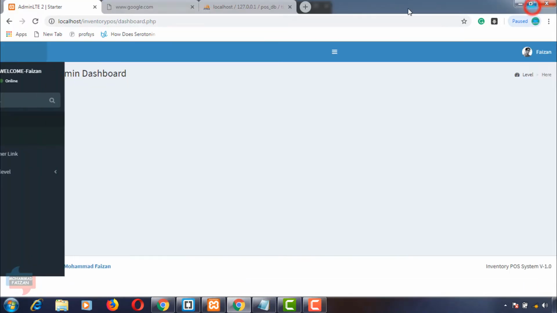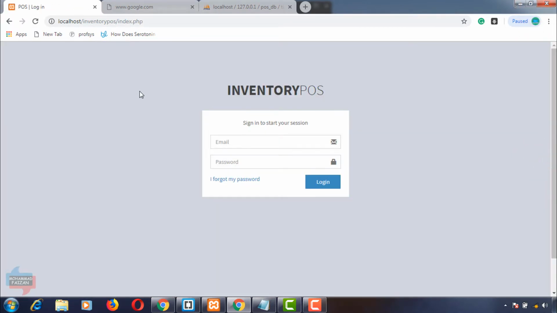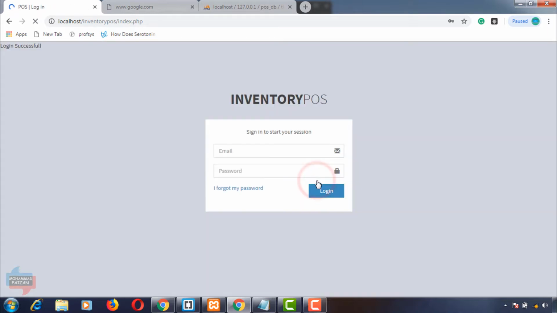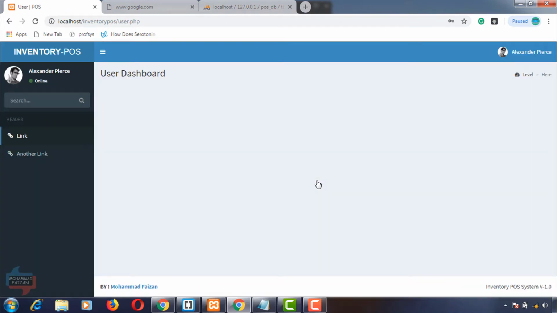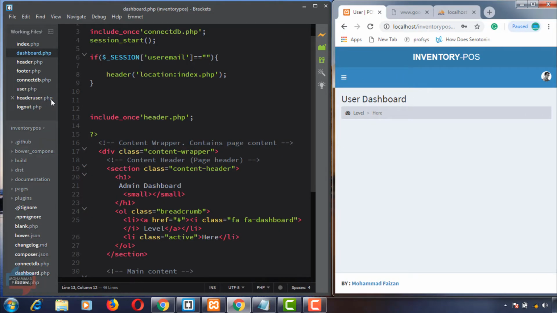So let's log out, sign out, and after sign out let's log in with mohsin@gmail.com. Okay, what will be the output in the place of the username? Let's see. Nothing. Okay, so how can we get the username here? Simple. We repeat the same line of code in header user.php.